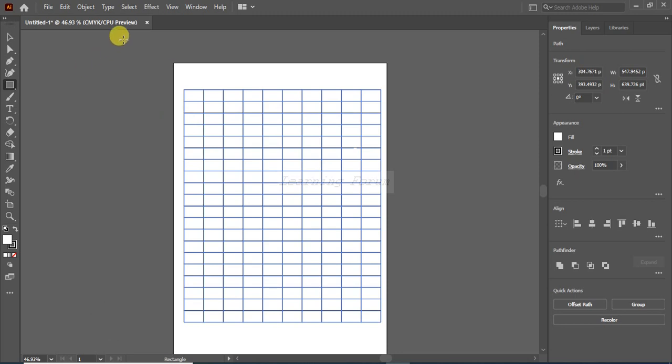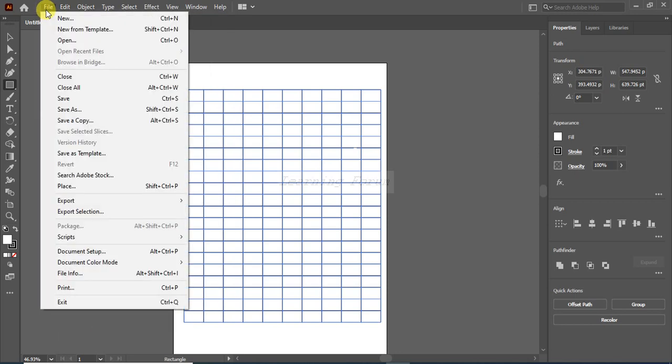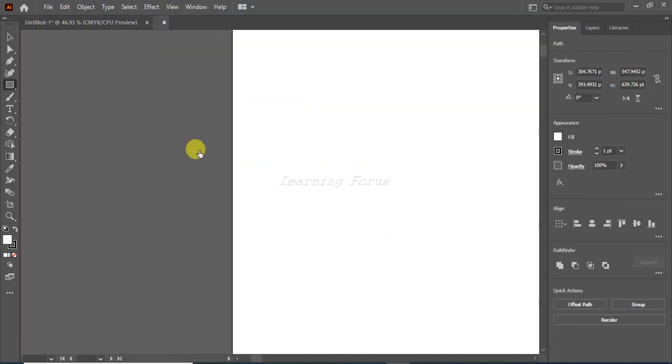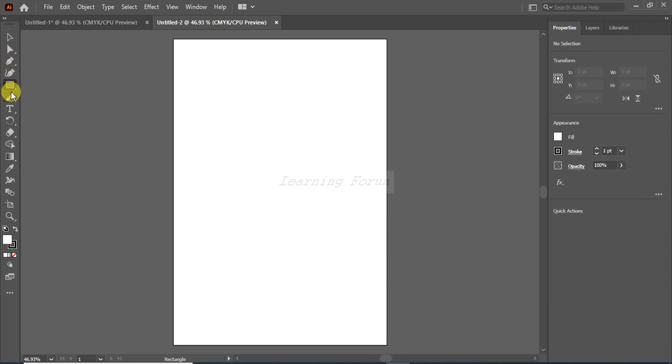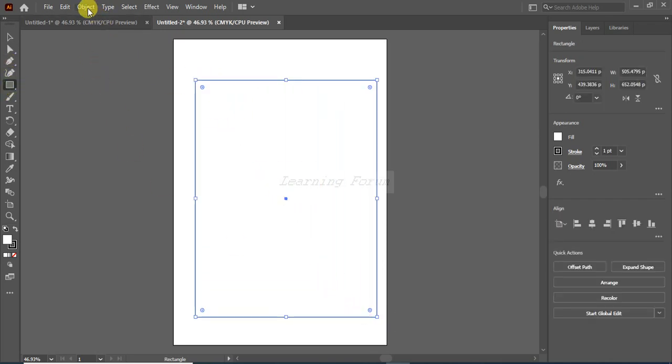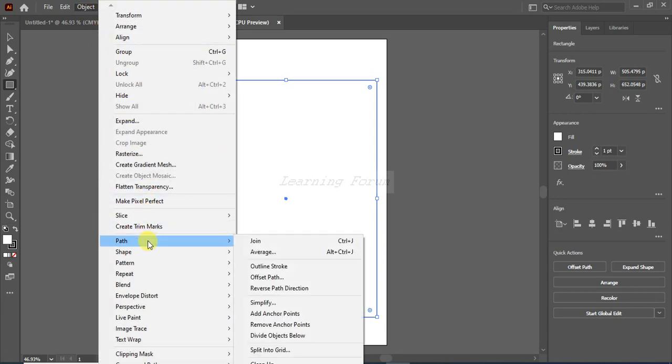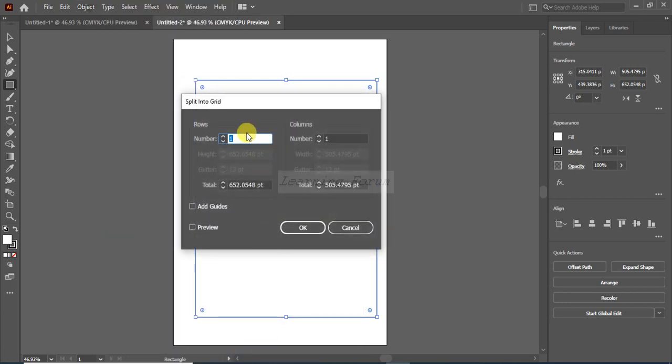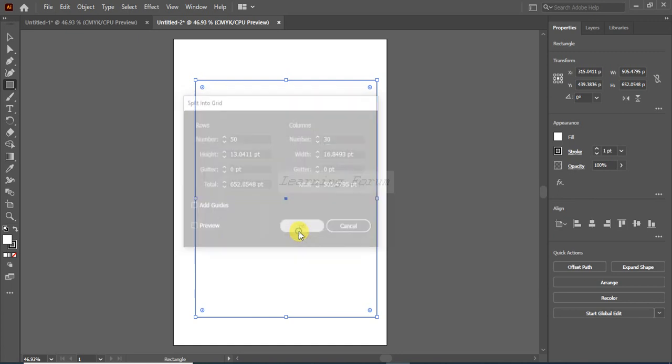Now if I want to create some other grids, I am opening a new file. Let's say A4 size is okay. I am creating this file, and now let's say I am creating this rectangle. Go to Object, click on Path, and in Path come to Split into Grid. Now I am creating 50 rows and 30 columns, and I am pressing OK.